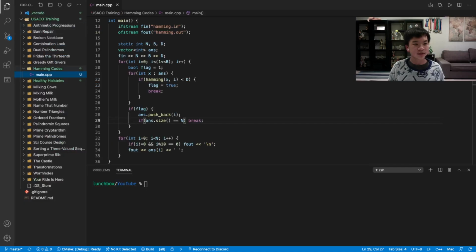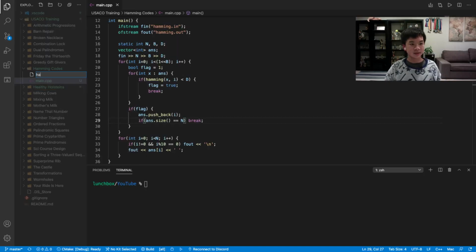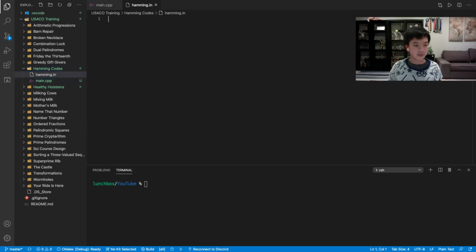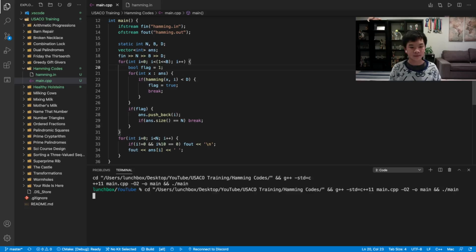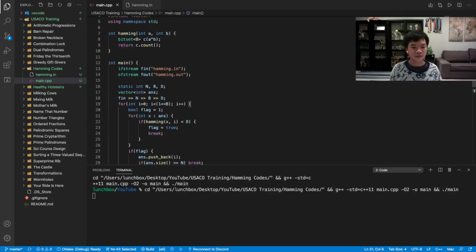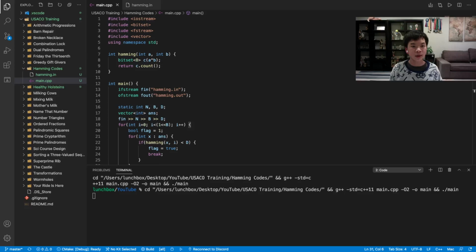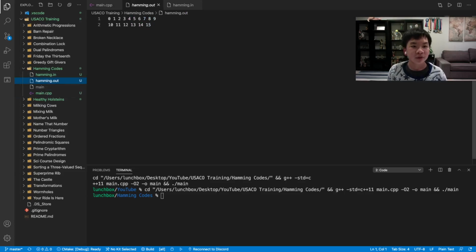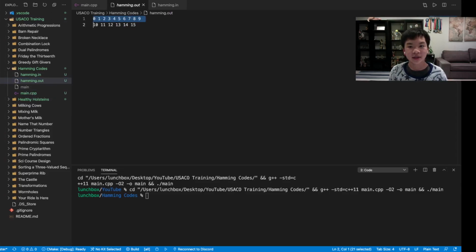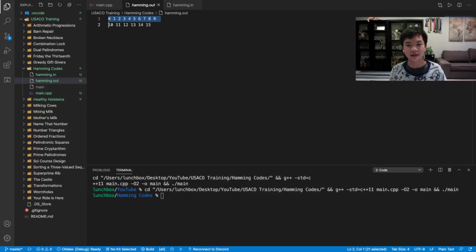So let me try this. This is Hamming.n. What we're given in the sample is 16, 7, and 3. So let's run this. Okay, so we got the Hamming output: 0, 1, 2, 3, 4, 5, 6, 7, 8, 9, and that does not look like what we want.